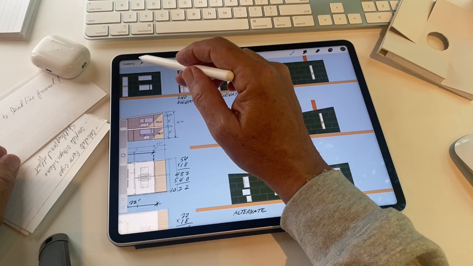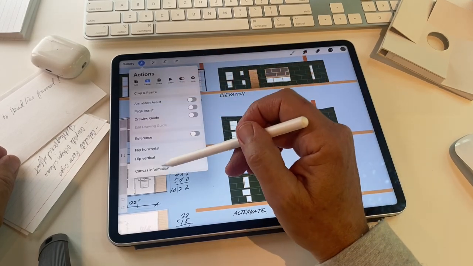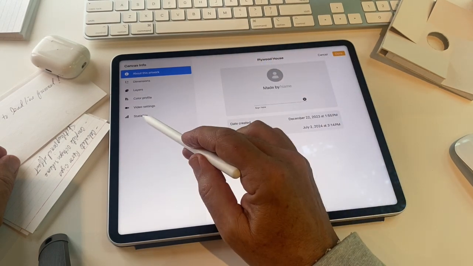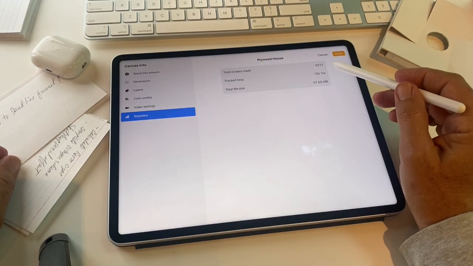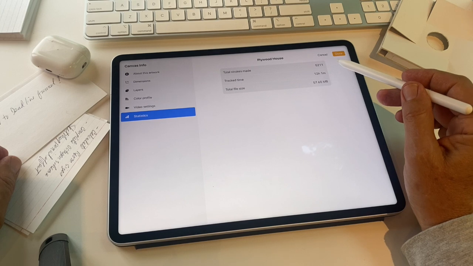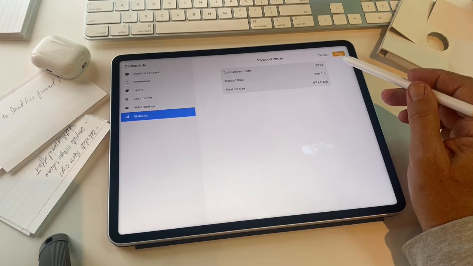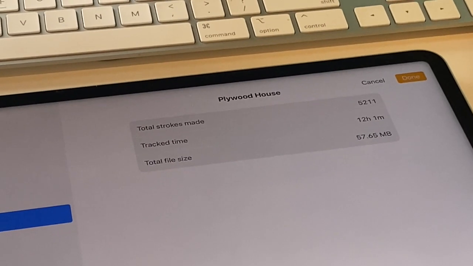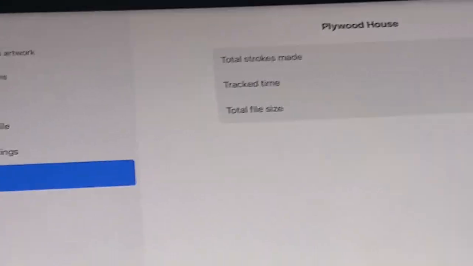And it also makes it possible to track your hours. So if you go into the Actions menu and Canvas Information and tap Statistics, you can see that this whole drawing, I worked on it over a couple of days. It took me about 12 hours to this point, and that's very helpful when it comes time to billing, as I'm sure you can all relate to.